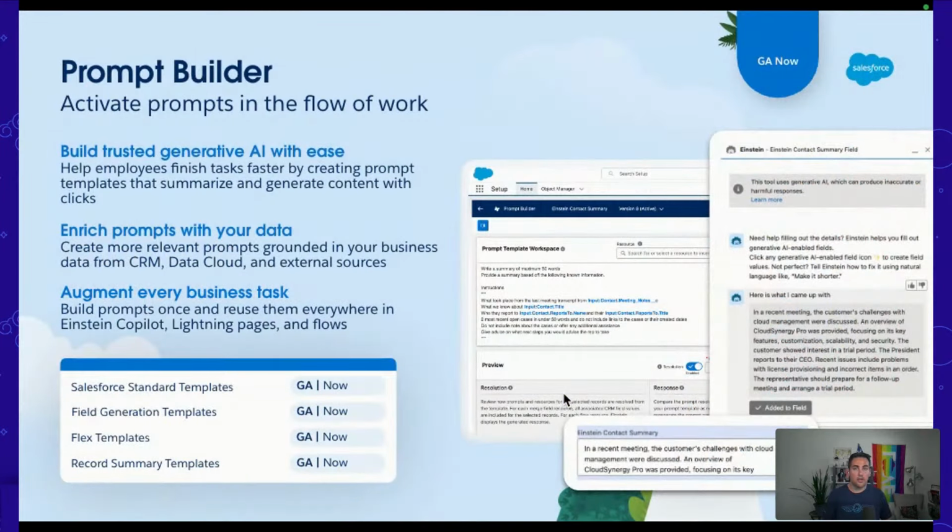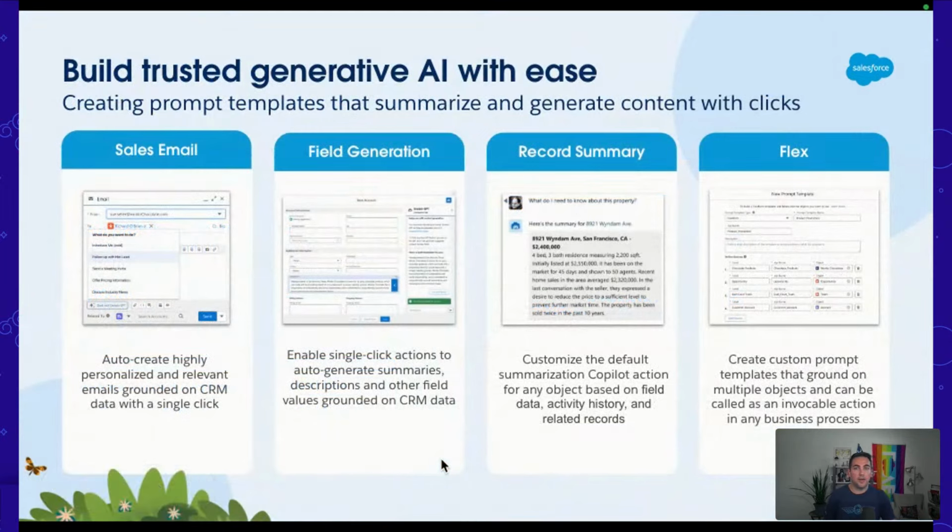Prompt Builder is our low-code, no-code, pro-code way of grounding generative AI prompts with CRM data, to create insights in your org for your users, for your customers that are backed by generative AI, and to really bring data and ground data into those prompts to get better responses, better answers from that large language model. Prompt Builder is available now. We have lots of customers using it already in production, innovating and exploring in their sandboxes and getting to know how Prompt Builder works. There are 4 different types of prompts currently that you can create.